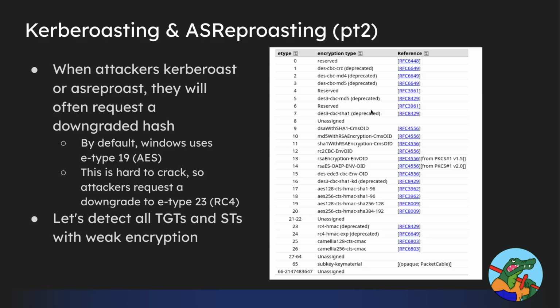Now there's a lot of different encryption types. AES, or E-type, encryption type 19 is AES, that's the default on most Windows systems. But they also support 23, right? Now because AES is really hard to crack and RC4 is pretty easy to crack, all the tools, Impacket, NetExec, and Rubeus, by default will request E-type 23. So you know that attackers are going to be requesting E-type 23, but real people are going to be requesting E-type 19. So what do we do?